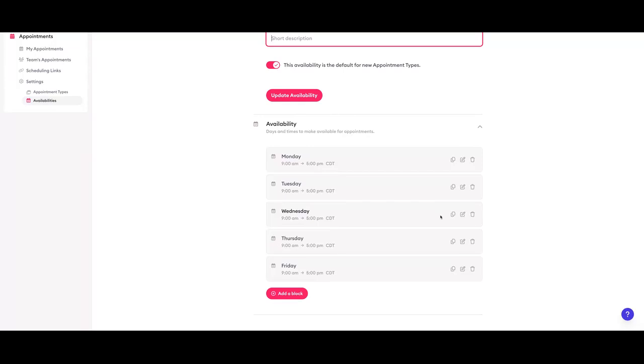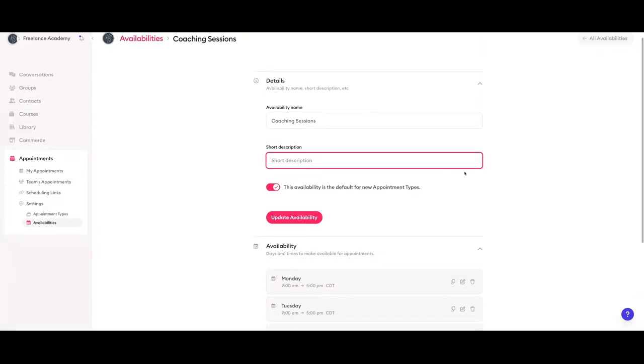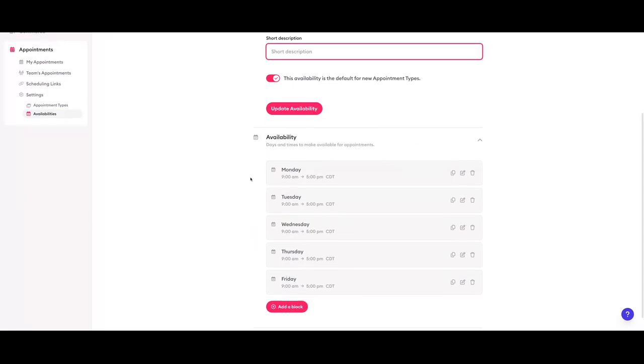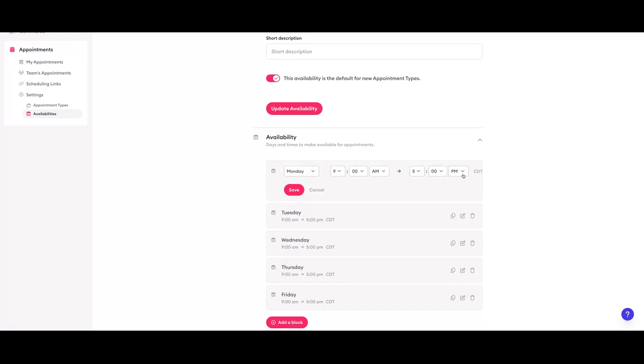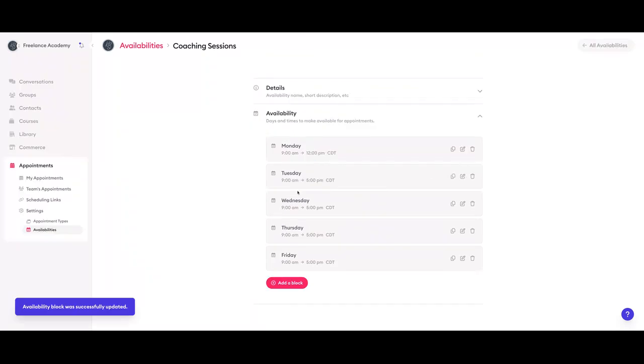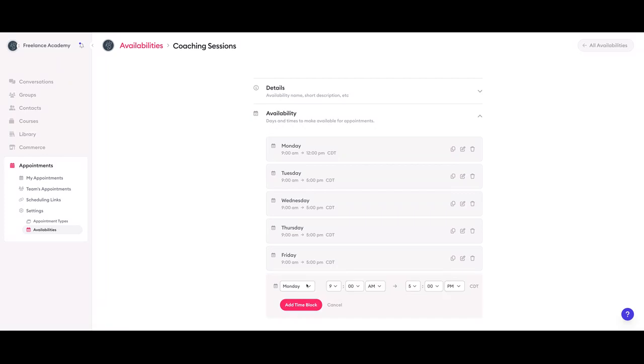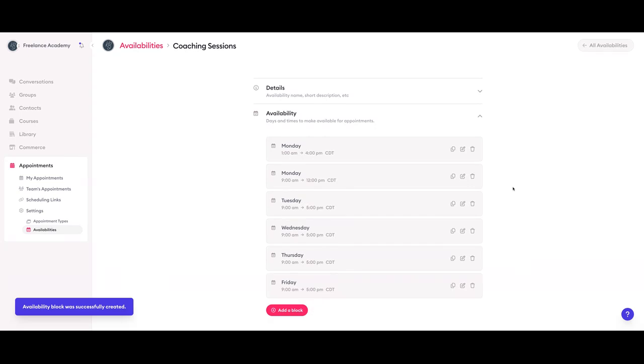Down here is where you can add time blocks, edit time blocks, and customize your availability. So in the case of our coaching sessions, we said that we wanted to offer those Monday through Friday. So these days are correct, but let's say on Mondays, I want to offer them from 9 to noon. We can edit and change this to 12 p.m. and save. And then maybe we're also available on Mondays from 1 to 4. I can add a time block and hit Monday from 1 until 4 and save that.